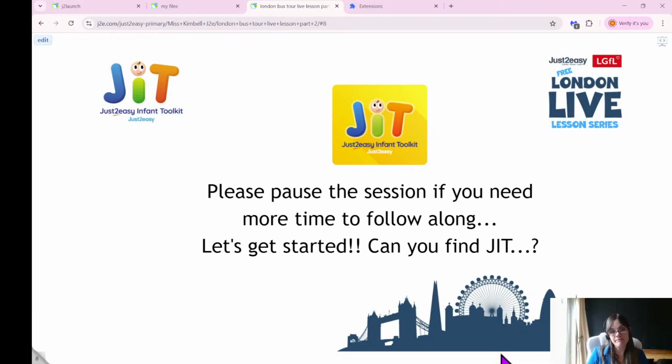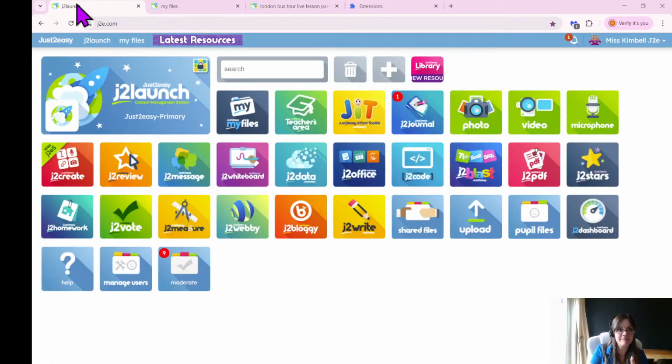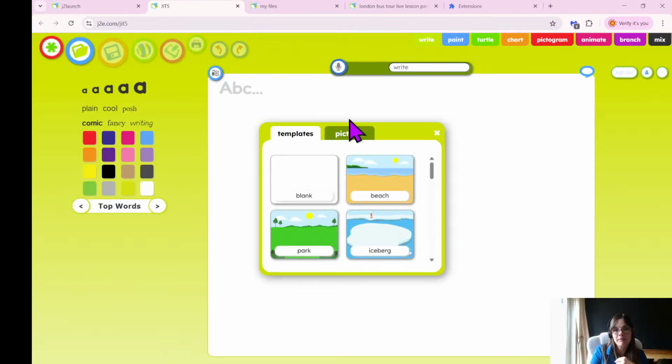So, children, I would like you to find JIT. So this should be easy. We've used it the last 2 weeks. So from your Launchpad, so presuming that you're logged in, if you're not logged in, then log in and resume the recording. And we're going to click on JIT. Now my JIT is here. Yours might be somewhere different. So we're going to click on that. And JIT always opens up into Write. We know this. We're going to use JIT Mix this week.